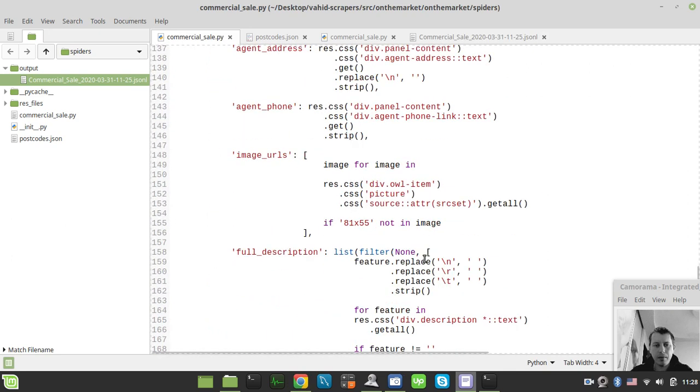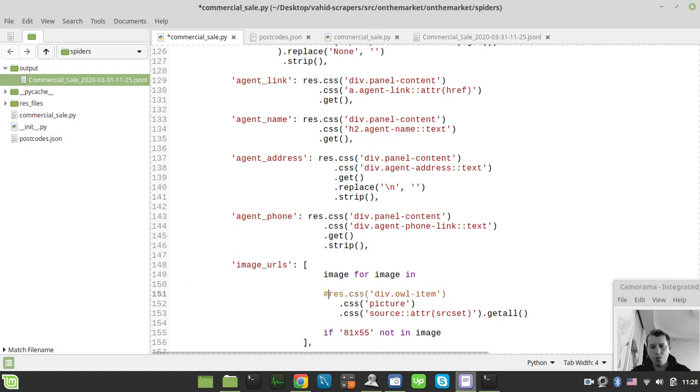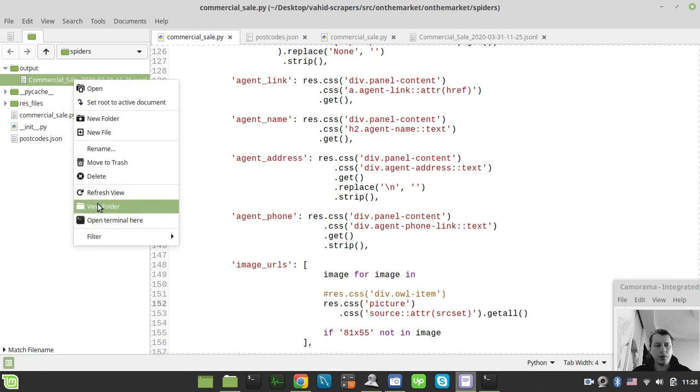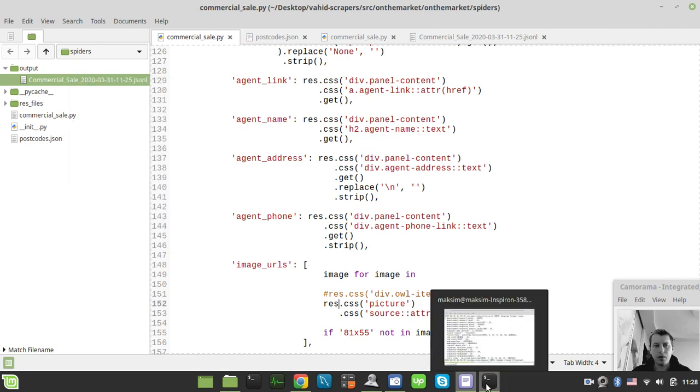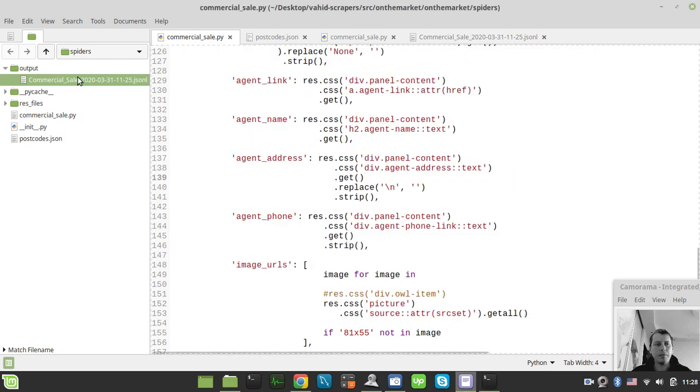Okay, so where are my images? Well, now it should look better, I believe. So just save the file, right? Okay, so let's scroll this one more time.